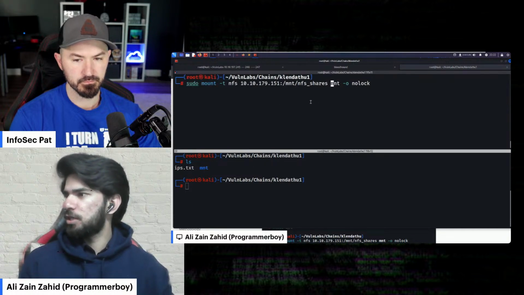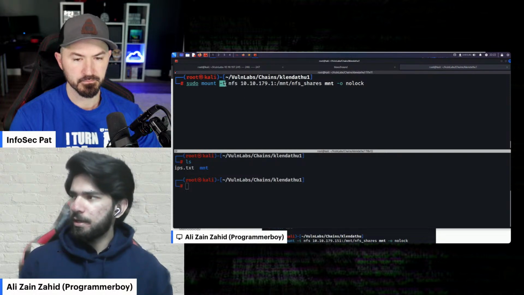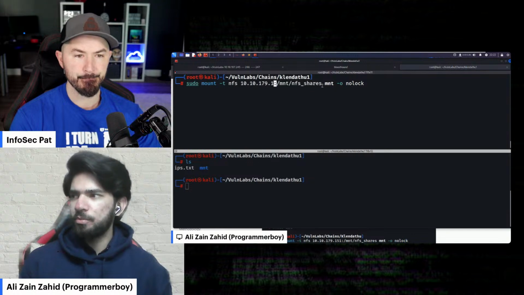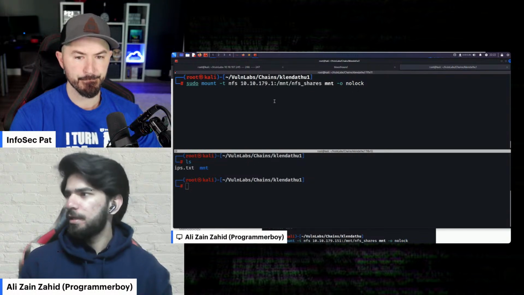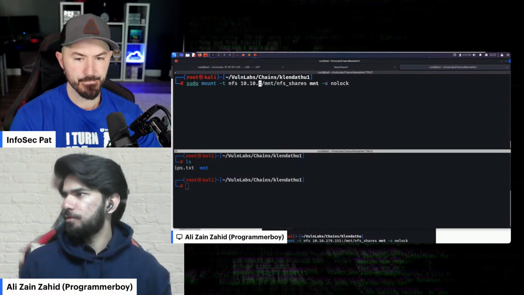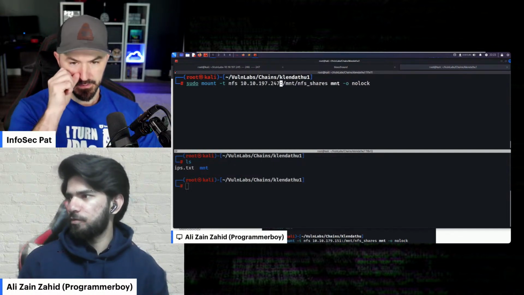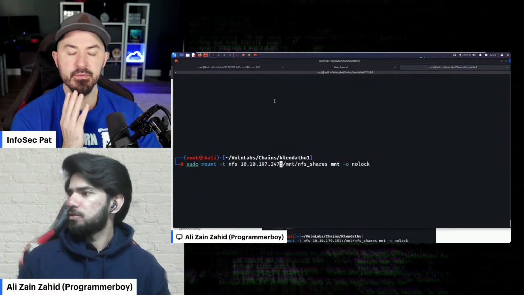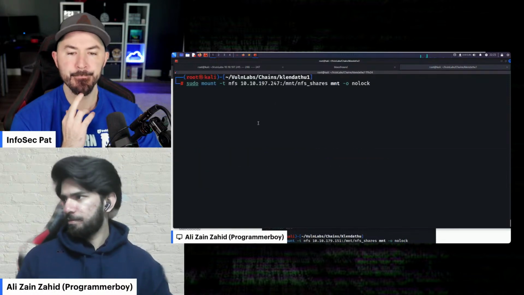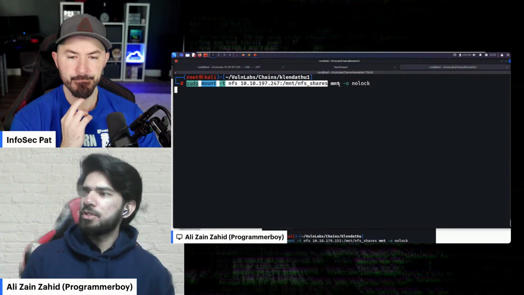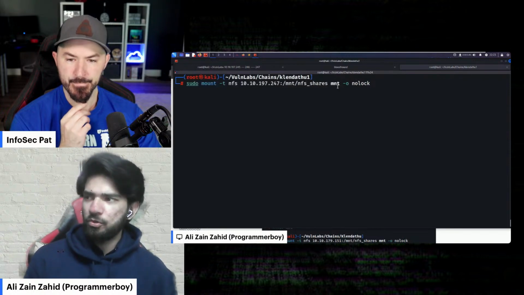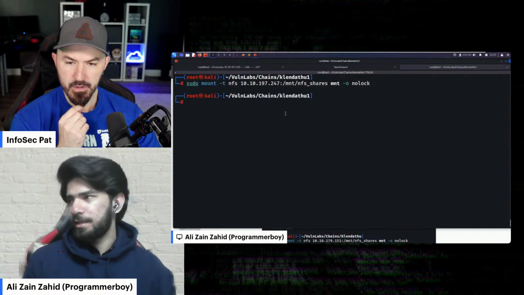So let me change the IP over here. Dash t means the target is NFS, and then the IP, and then the share we need to mount into my directory. 10.10.197.247, it was the Linux machine. So enter. Now this command will mount that NFS shares folder into my mnt, and let's see how it goes.